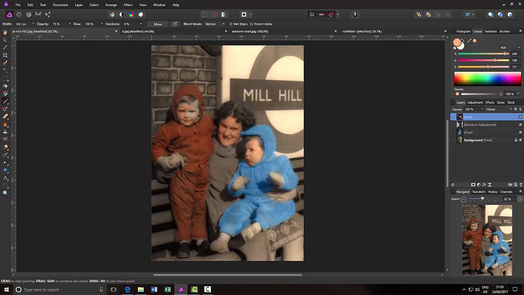And obviously if you had a group picture with people with different colours and shades of skin, you may want to put each one individually onto different layers, depending on what you want to do.